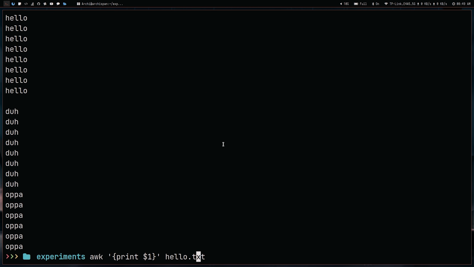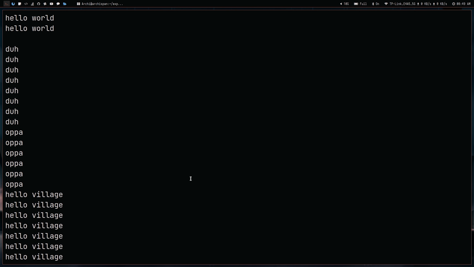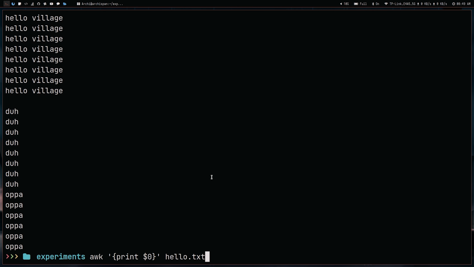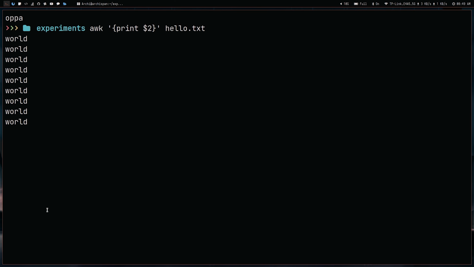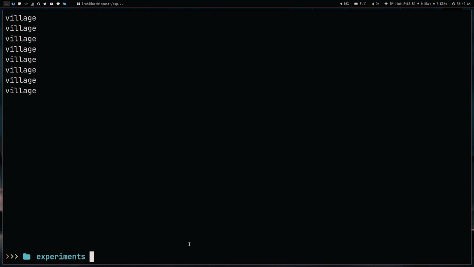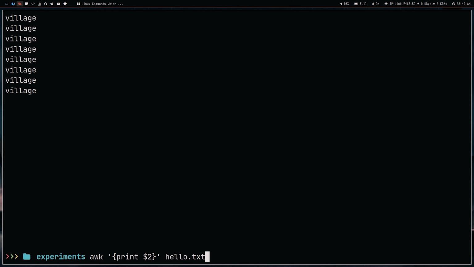Similarly, if instead of 1, I do 0, as you can see it prints everything. But instead of 0, if I use 2, you can see it only prints village, opa and everything, because these are the second words that it prints. So yeah, that's how we can use awk, again to extract and manipulate data.